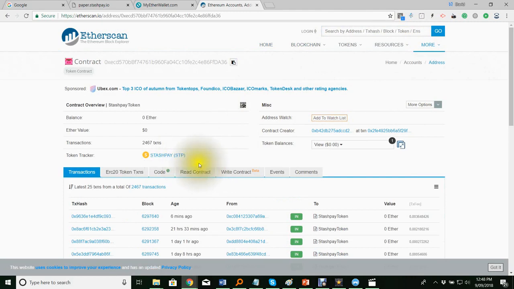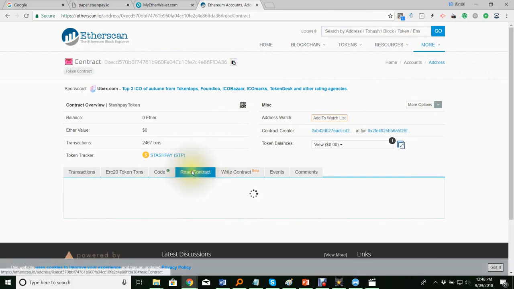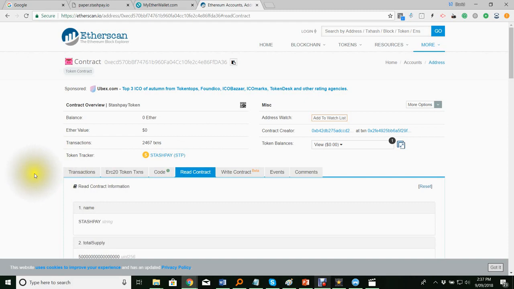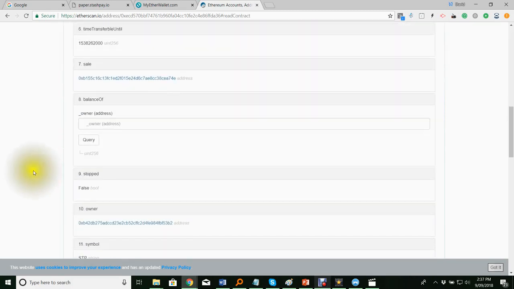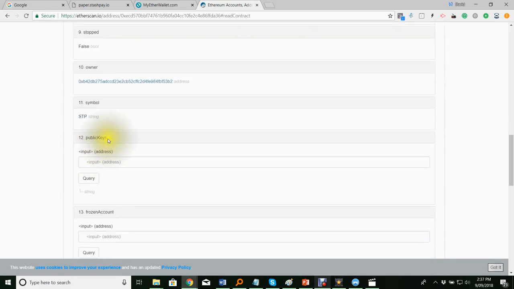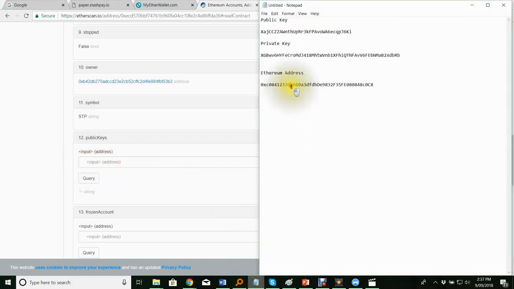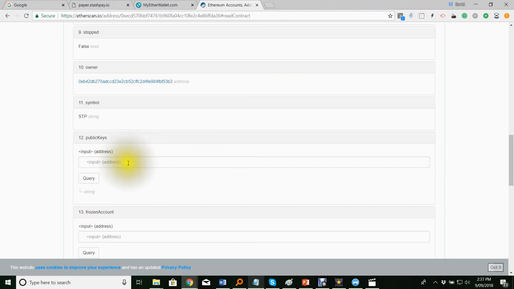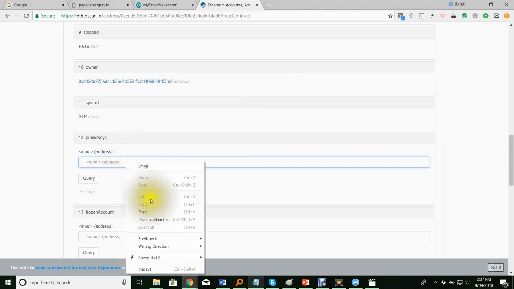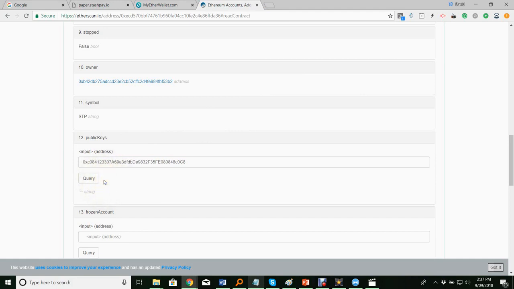Next, select the Read Contract tab. Next, scroll down to section 12, where you will see the menu Public Keys. This is where you need to input your current Ethereum public address where you hold your STP tokens. Copy the address and paste it into the input box. Next, click Query.